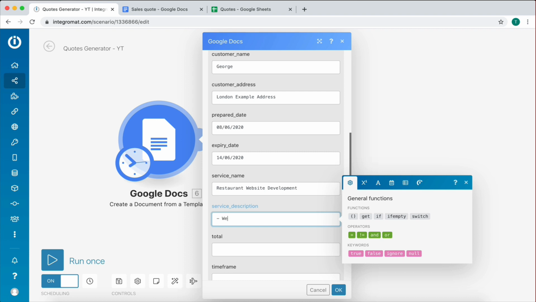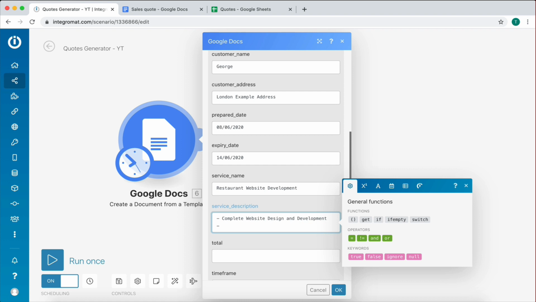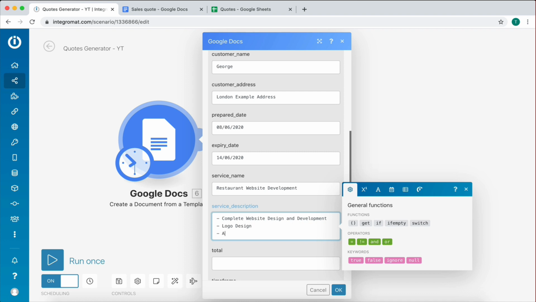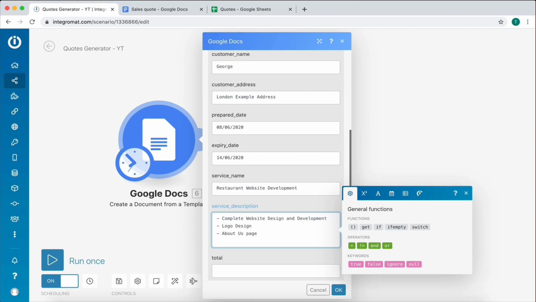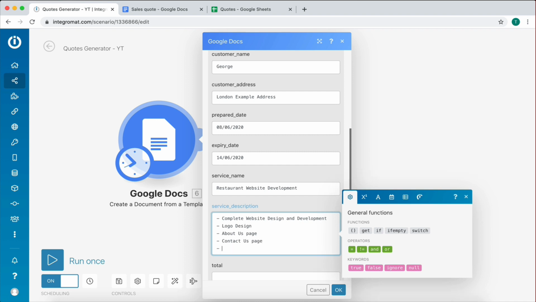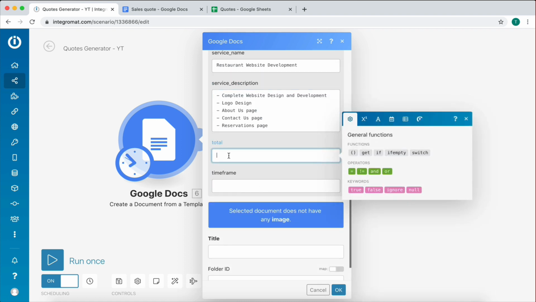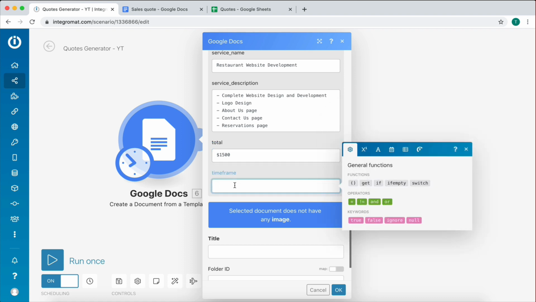So let's say complete website design and development, logo design, about us page, contact us page, reservations page, and so on, right? You get the idea. And then the total, this would be the total price, and then time frame, I'll do like 3 weeks.